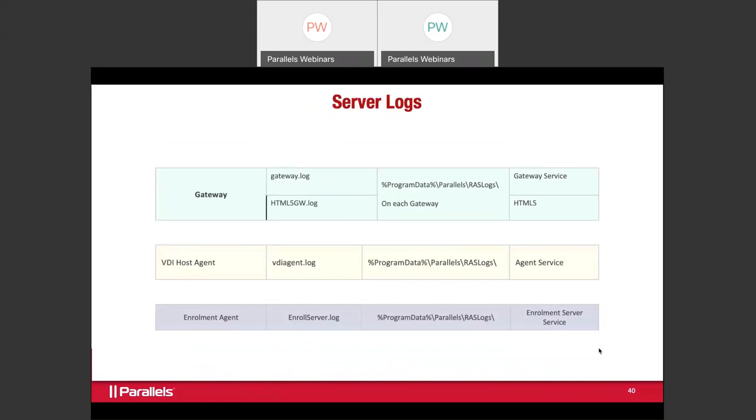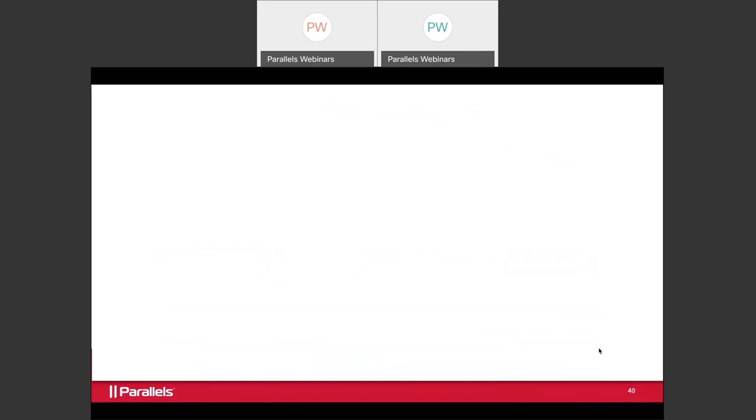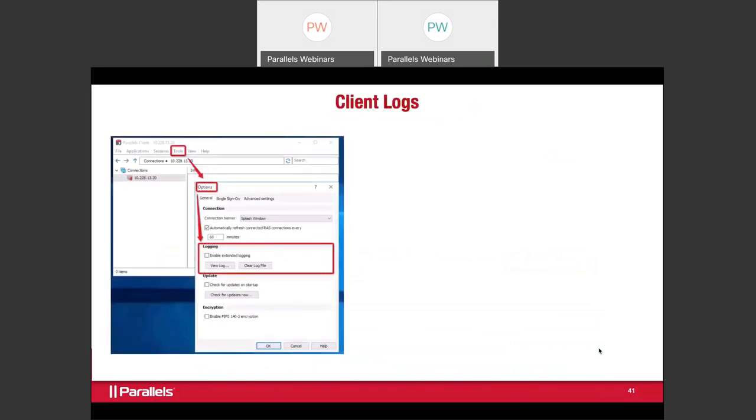Next up would be the server logs, for the gateway, VDI agent, and enrollment agent, right? We have a new enrollment agent server, or enrollment server rather. These are the ones that are typically associated with these.